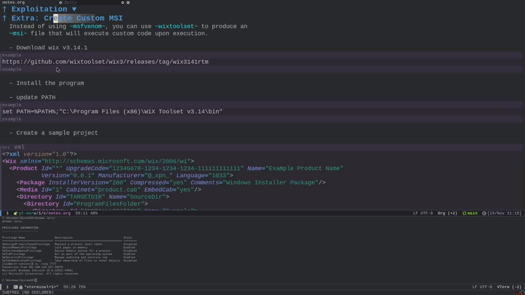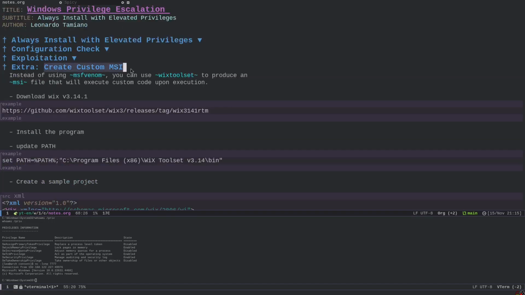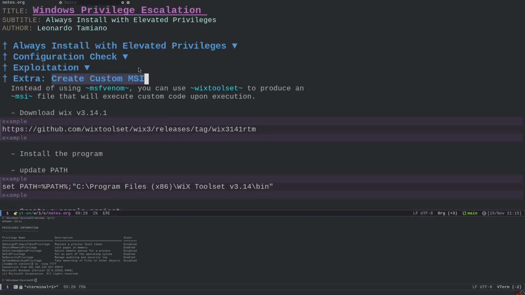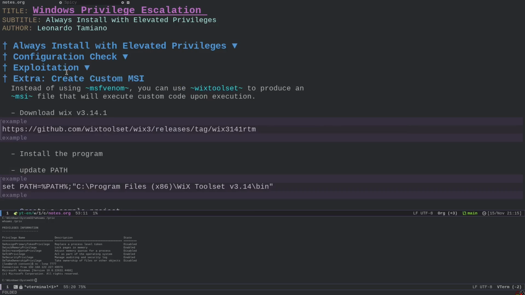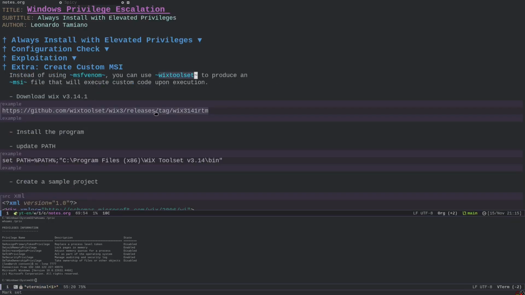So that's the idea. But now the idea is, okay, how do we create a custom MSI that will execute a custom command? So not only a reverse shell, but any sort of custom command that we want. And to bring this example, I'm actually going to use WiX Toolset, and specifically version 3.14.1, which allows exactly to create a custom MSI in what I would say is a pretty simple way.